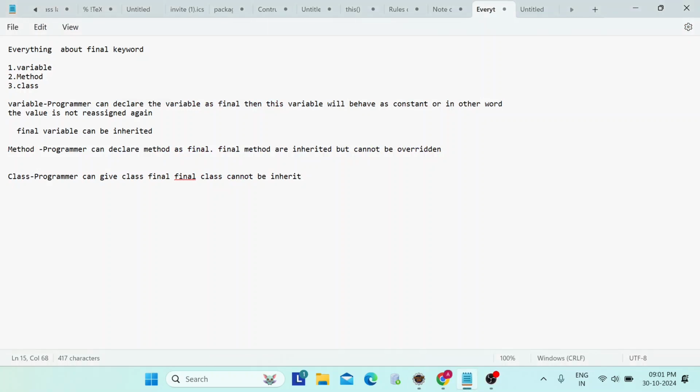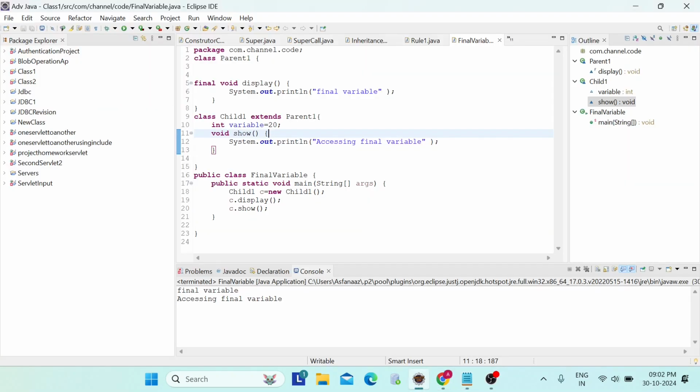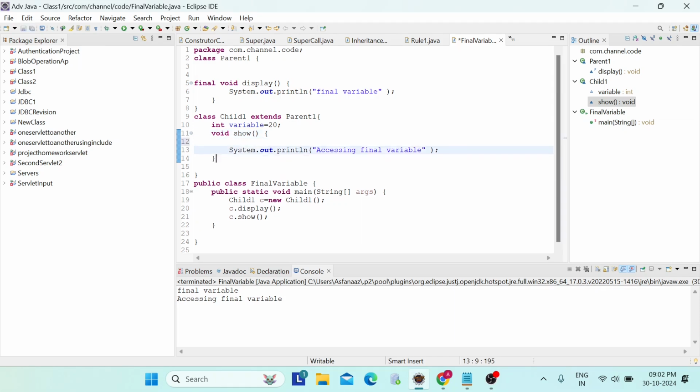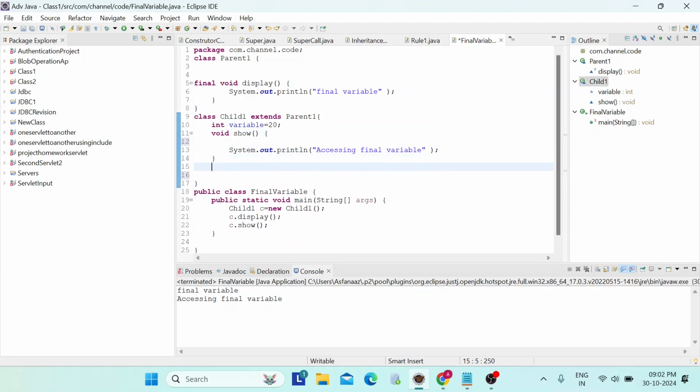Why? Because it is written that programmer can declare method as final. Final methods are inherited but cannot be overridden. So we are able to inherit this method. Now we will override this. Void display.